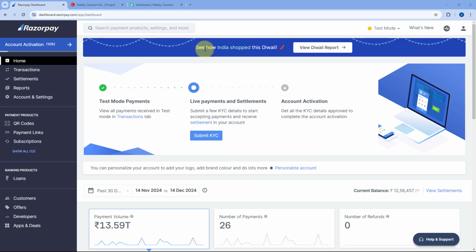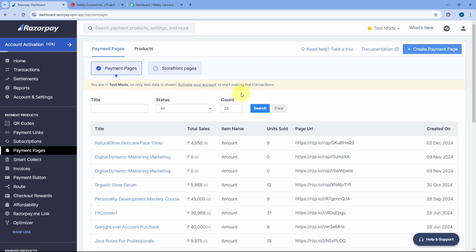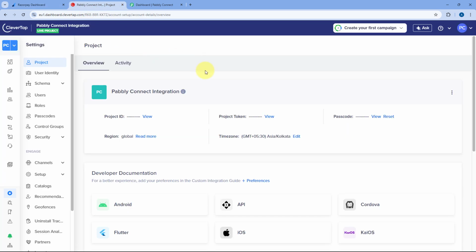So as you can see, this is my Razorpay account. And in my Razorpay account, I have created multiple payment pages over here. Now I want that whenever a customer tries to make a payment on any of my Razorpay payment page and the payment fails, I want to update the payment failed status as an event in my CleverTap account so that I can manage the user engagement and the payment status of the customers of the users as well.